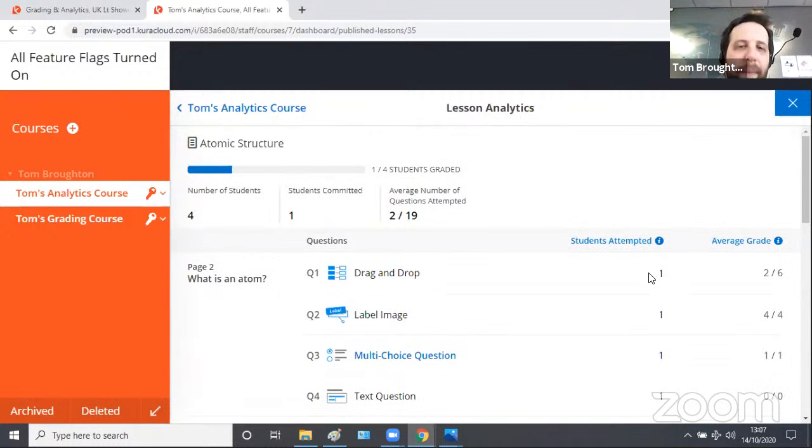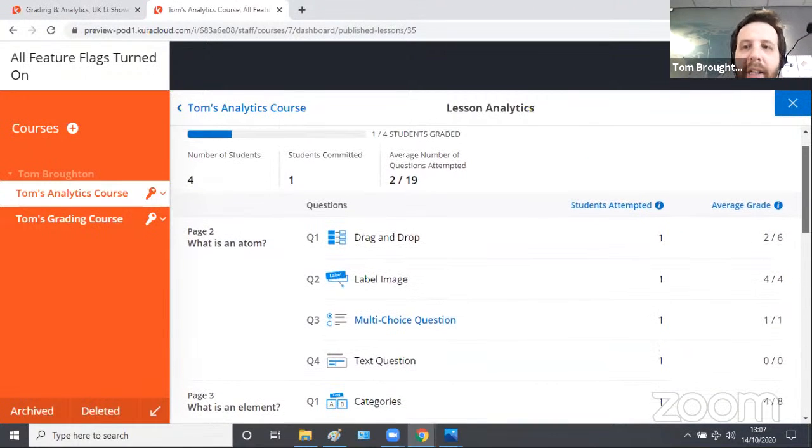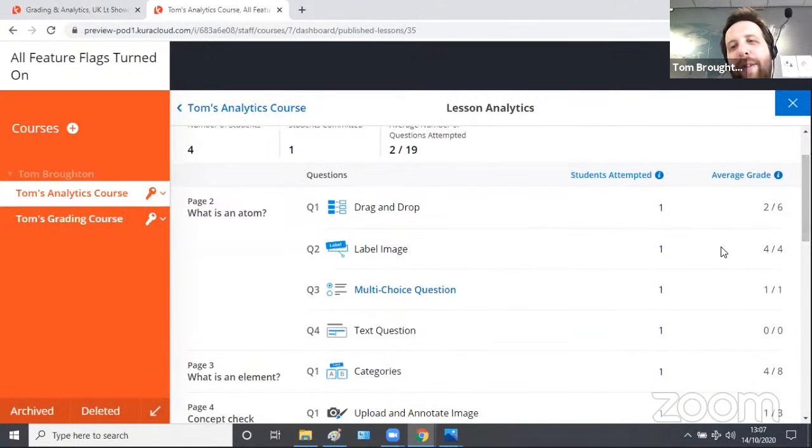But also worth noting is wherever you have questions that have marks assigned, so you've used the graded assessment type or you've used the graded and instant feedback assessment type, there will actually be an average mark for that question shown in this column here. Again, this is only counting those students that have attempted the question. Obviously this student here has attempted the question and got full marks. Obviously the other 3 students haven't attempted it, so their mark is not factored in here. They haven't been marked yet.